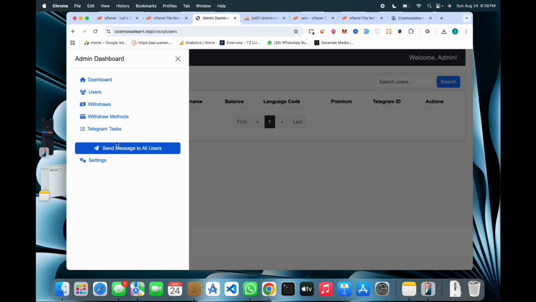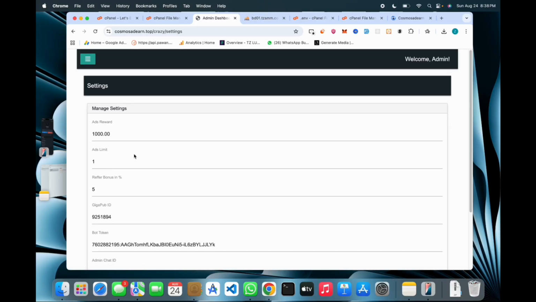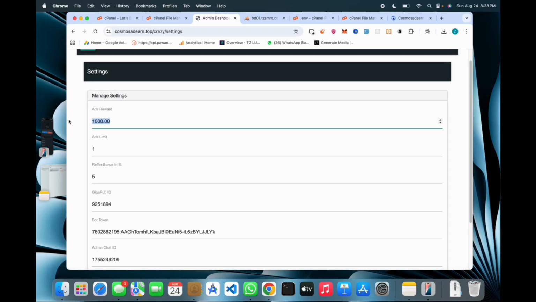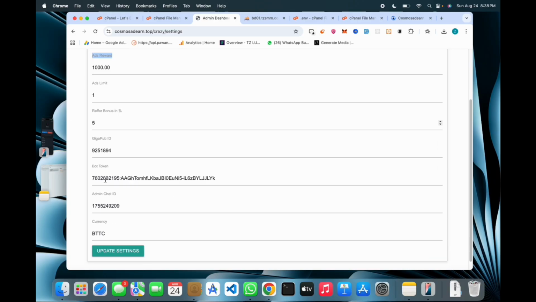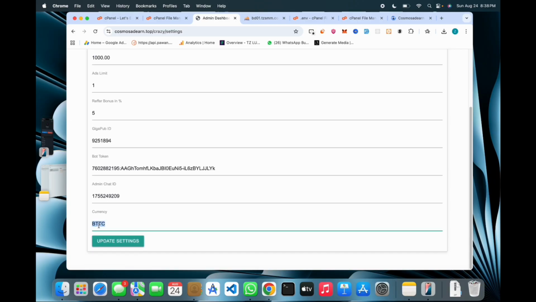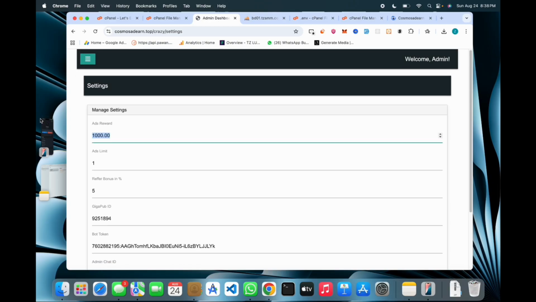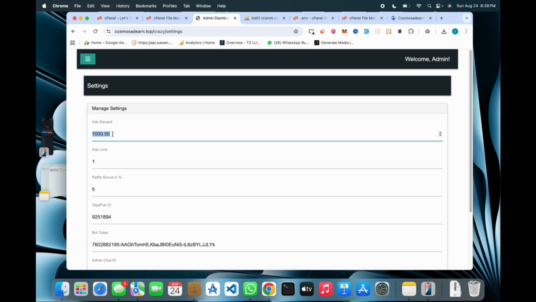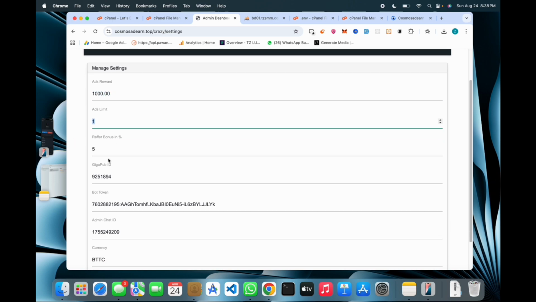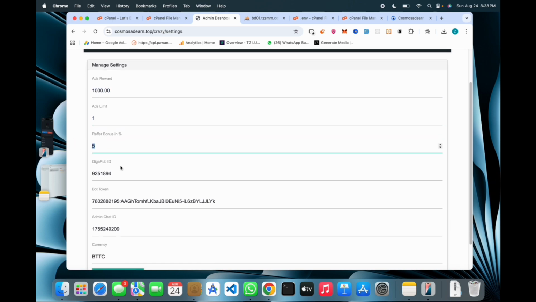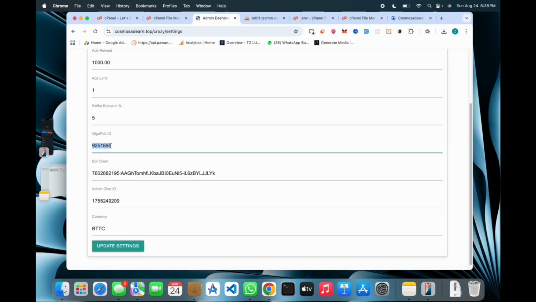Then you will find the main option, which is settings. Here you can select the ads reward, meaning how many coins or which currency you have set here. Like now it's BTTC, then how many BTTC the user will get for watching ads. Then you will find the option for daily ads limit, then refer bonus in percentage, and Giga.Pub ID. You have to enter your Giga.Pub ID here, then your ads will start showing.